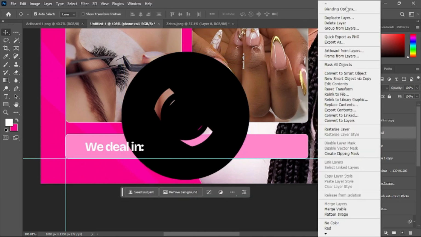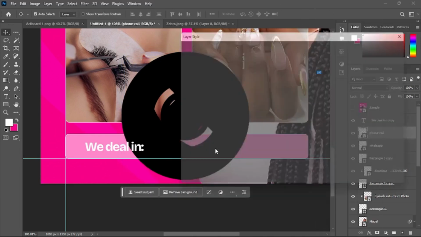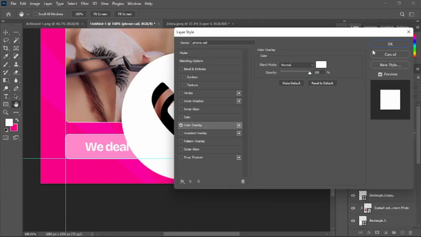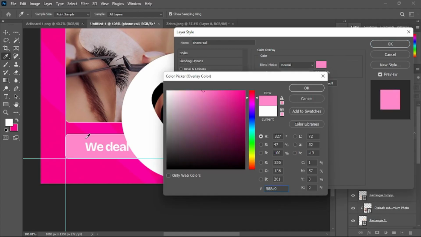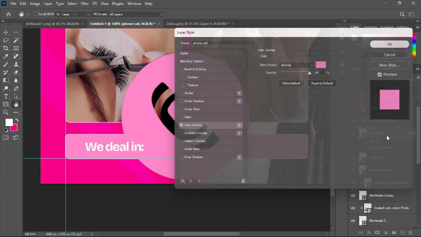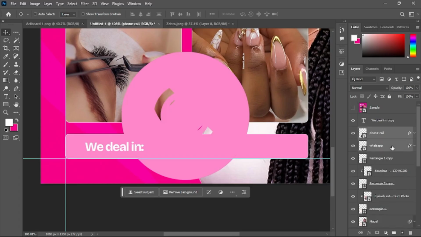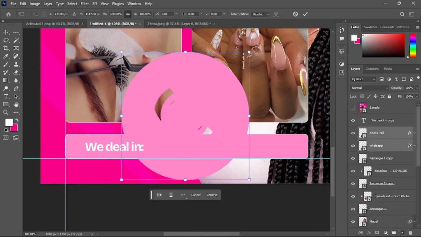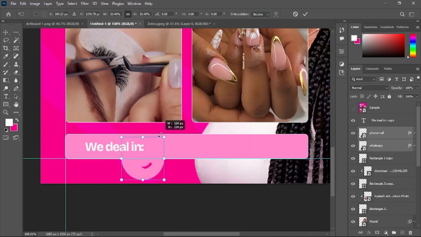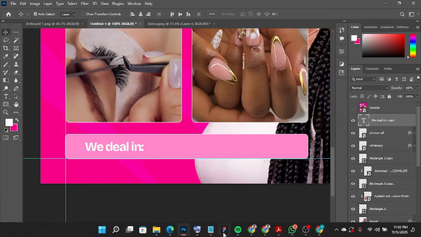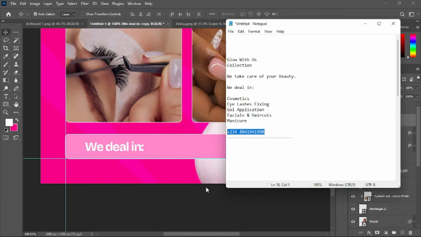So we change the color overlay by going to blending options and going to color overlay and ensuring it is white. But we're not going to be using white, we're going to be using this pink color that's here. So we just hold on Alt and copy it here too. Once that is done, we select both, then we press Ctrl T, then we scale it down. Alright, once that is done, we come back here to copy our number.